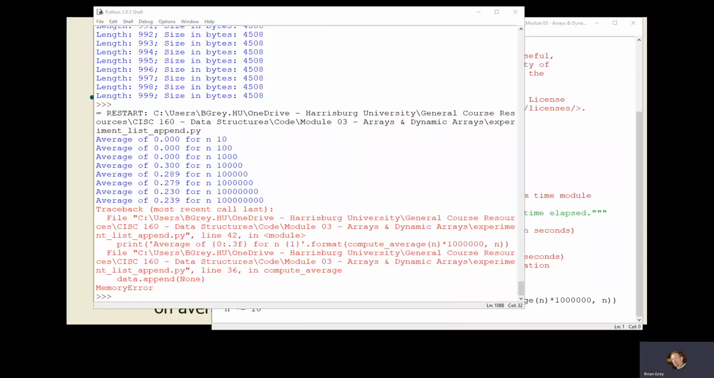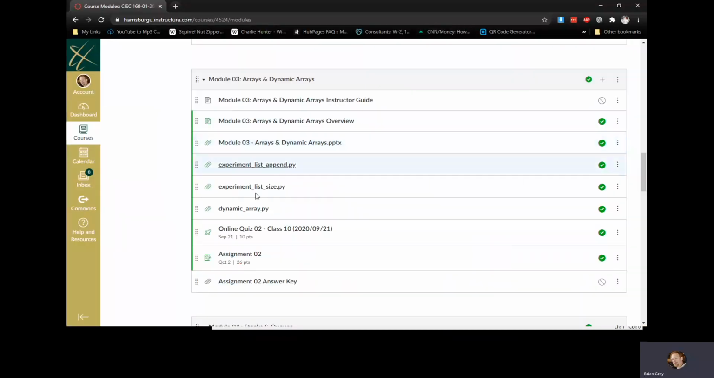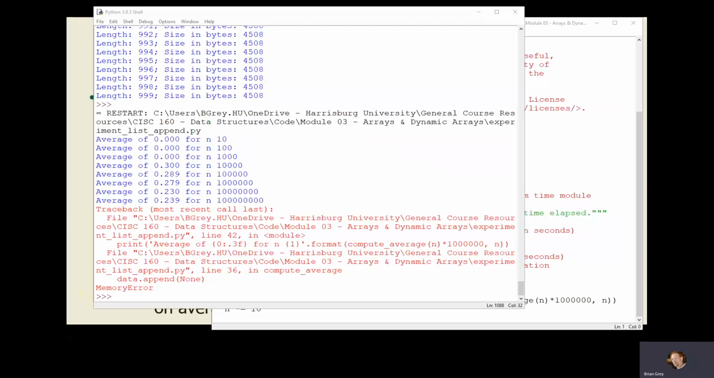And these files are out here. I'll pull this over. These files are out here in module 3, right? Append and size, right? Those are the ones that we just ran, as well as the book's implementation of a dynamic array. So I would strongly encourage you to take a look at those, especially the implementation of a dynamic array, because it forces Python's static array behind the scenes, and it shows you how the growth and copy and all that stuff works.